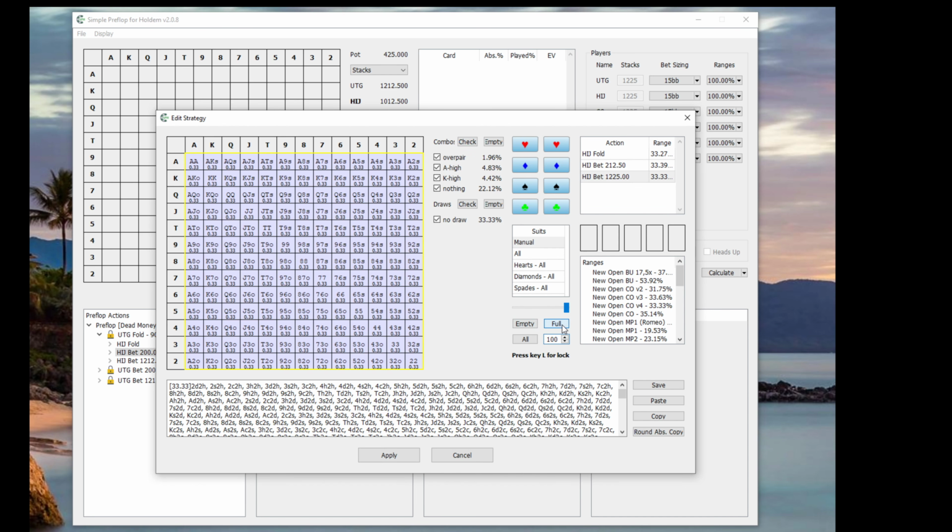Okay, then we have full, which basically sets the weight to 100%, empty as I said before 0, and yeah, in this case both left and right clicks will do the same, which is excluding all the combos from the range.